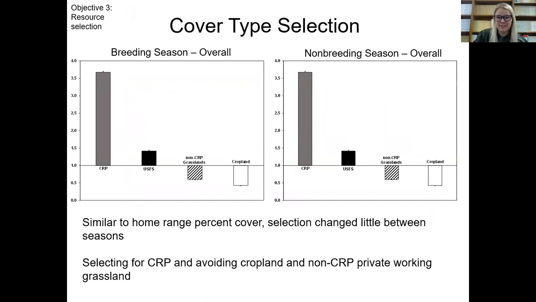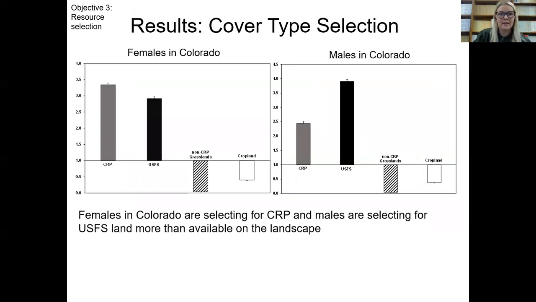For the cover type selection for the breeding season and the non-breeding season, similar to home range percent cover, the selection changed little between seasons, selecting for CRP and avoiding cropland and the non-CRP private working grassland. So as you can see, they're very similar across the year. So what I found very interesting was for the cover type selection, specifically in Colorado. In Kansas, we did see males and females kind of selecting for similar cover types, but in Colorado, we see that females are selecting for CRP more than the US Forest Service land, whereas males are still selecting for CRP, but at less of a magnitude than that US Forest Service land.